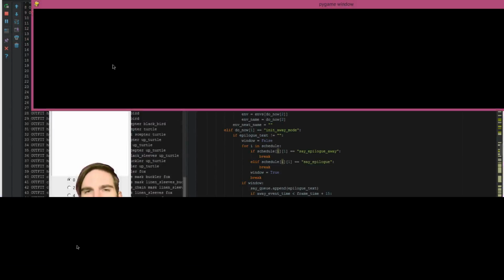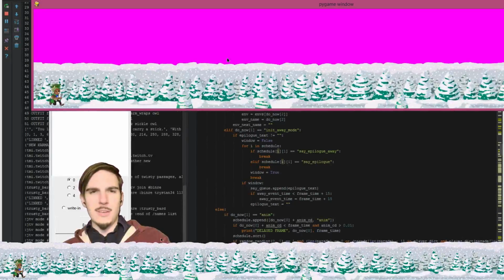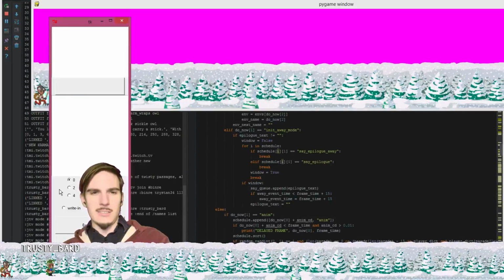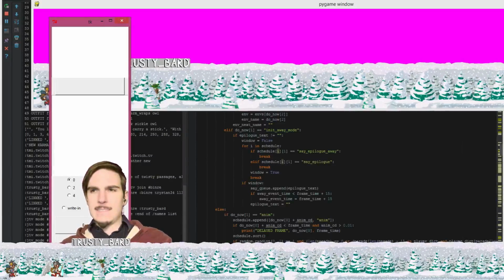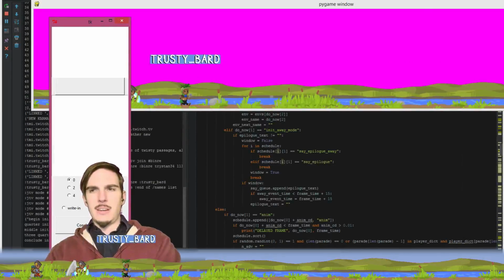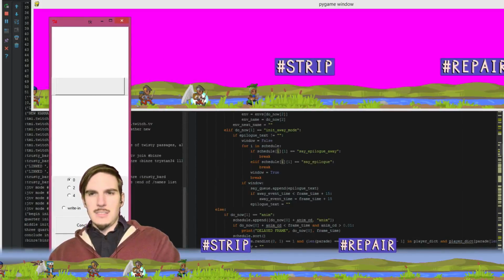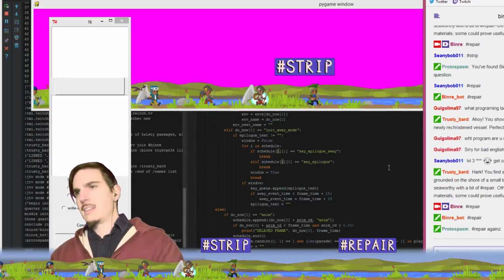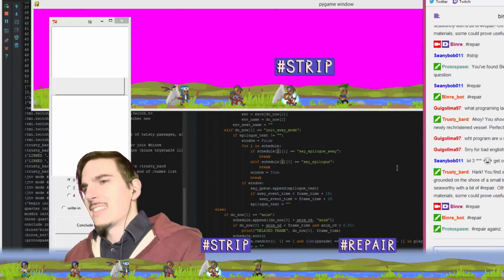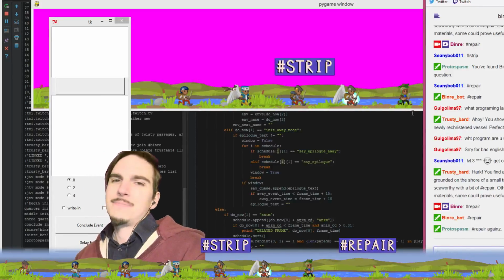Again, feel free to repair the pirate ship. Feel free to ignore the pirate ship. Why are we in the snow? I don't care. So repair. Repair. Doop-a-doop. Yeah, farming that sweet, sweet experience.